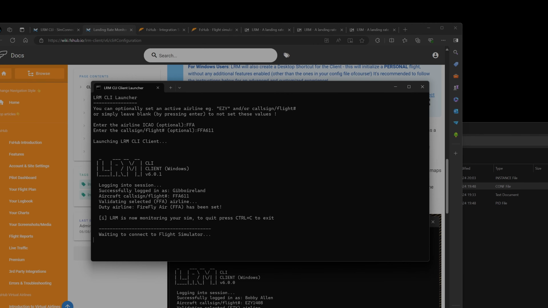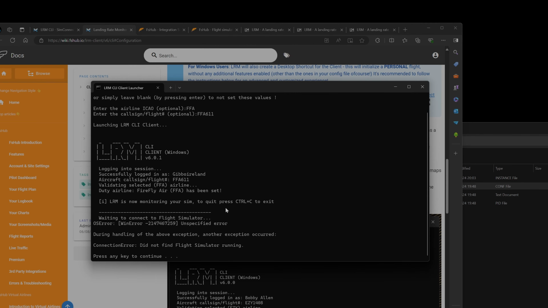Now, that was easy. By the way, it's thrown up an error just because for recording purposes, I don't have the sim running in the background. So do not worry about that. It will say waiting to connect to a flight sim, and then connected when the flight sim is running. I'll show you that in a moment, through the wonders of editing.